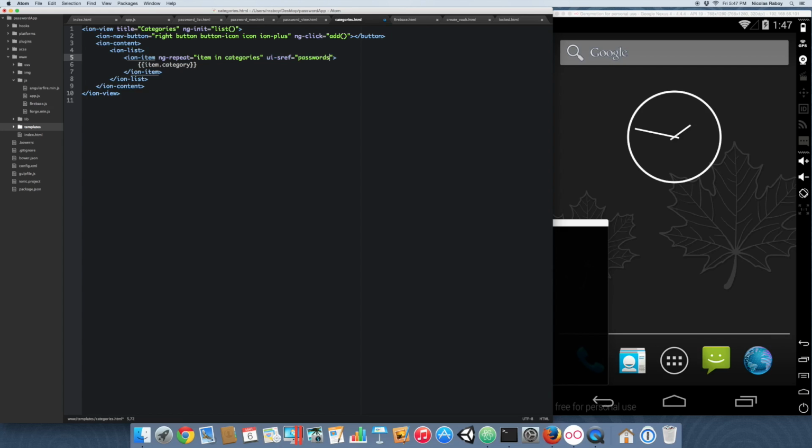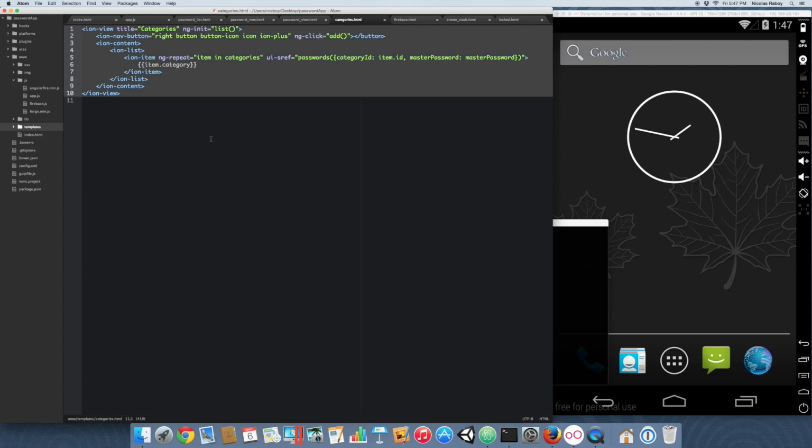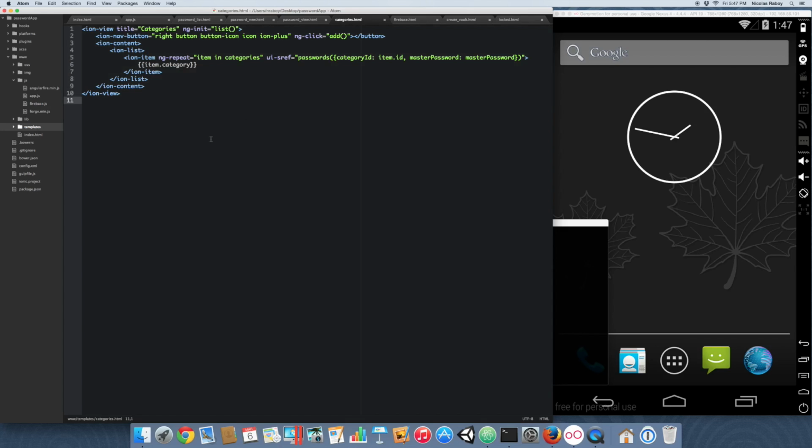It's going to go to our passwords state. And we're going to be passing in the category ID, which is going to be item.id. And we're going to be passing in the master password, which is going to be master password. So just like that, we have the category screen done. So let's go ahead and copy that, because we can recycle a lot of this in our upcoming screens.